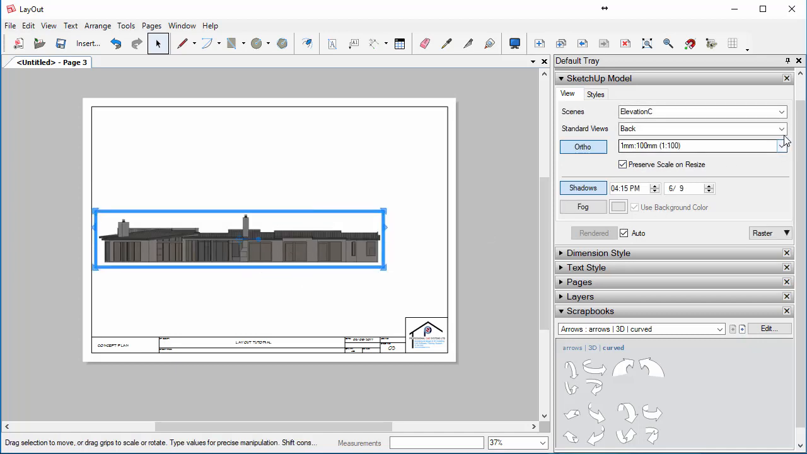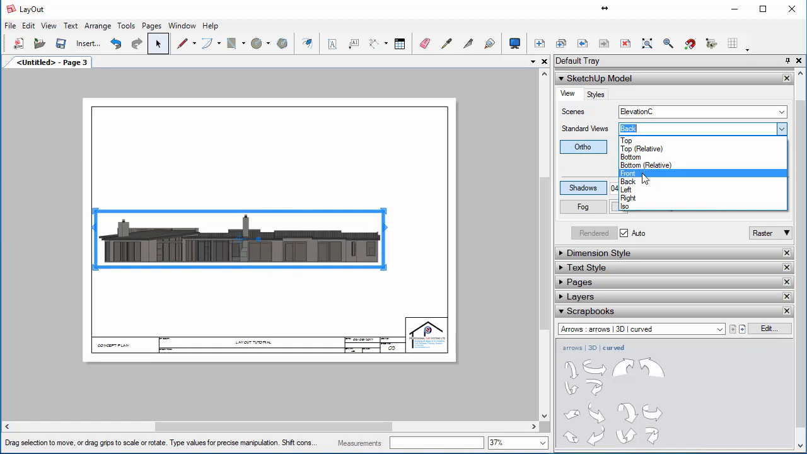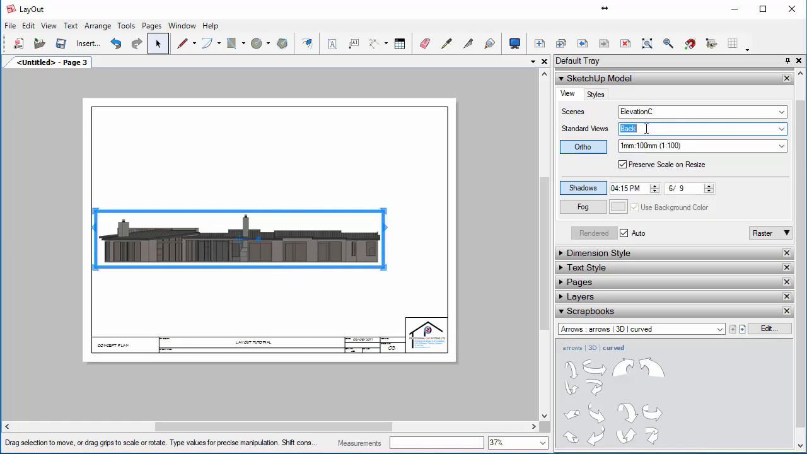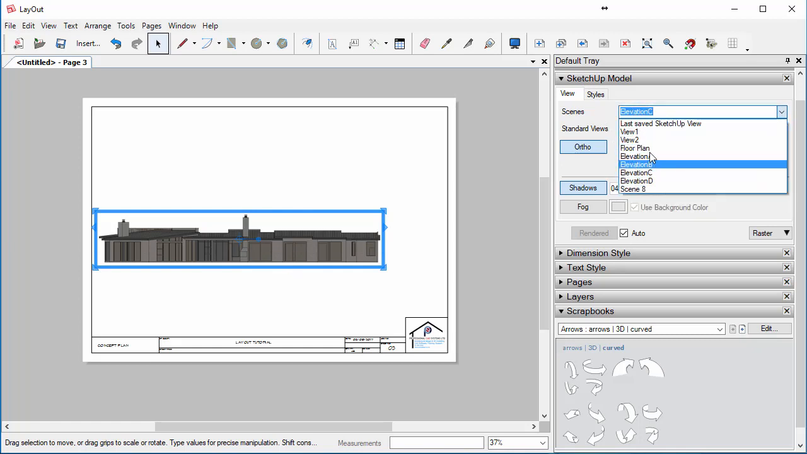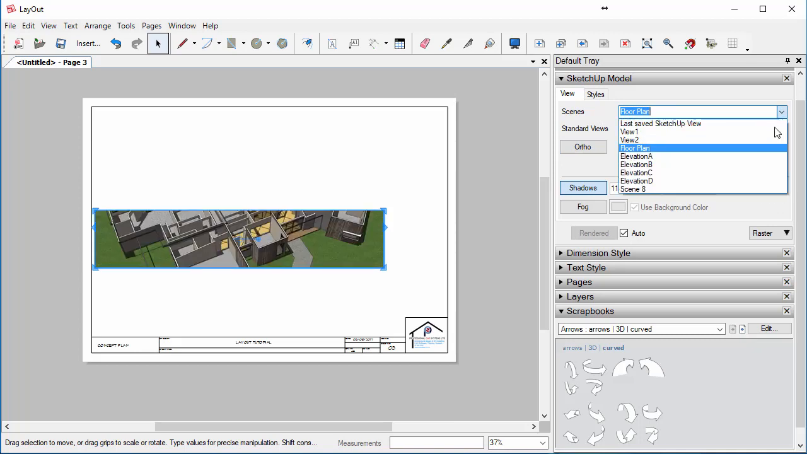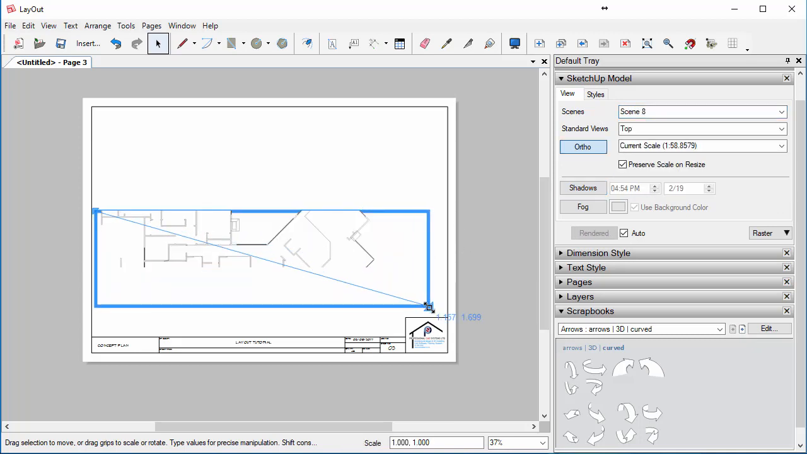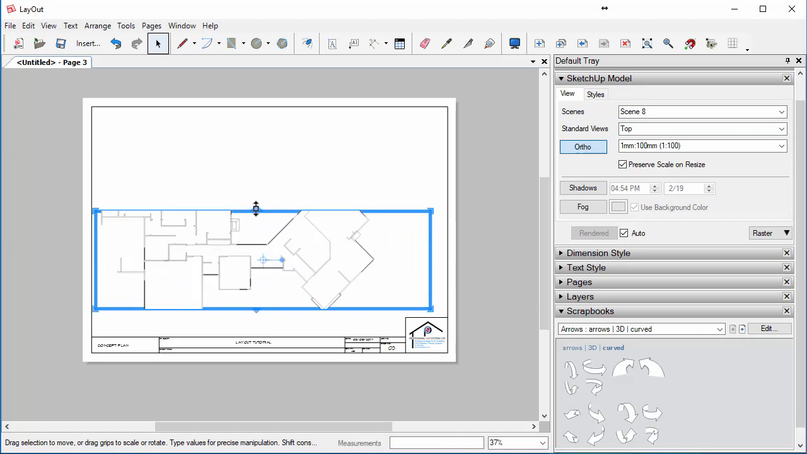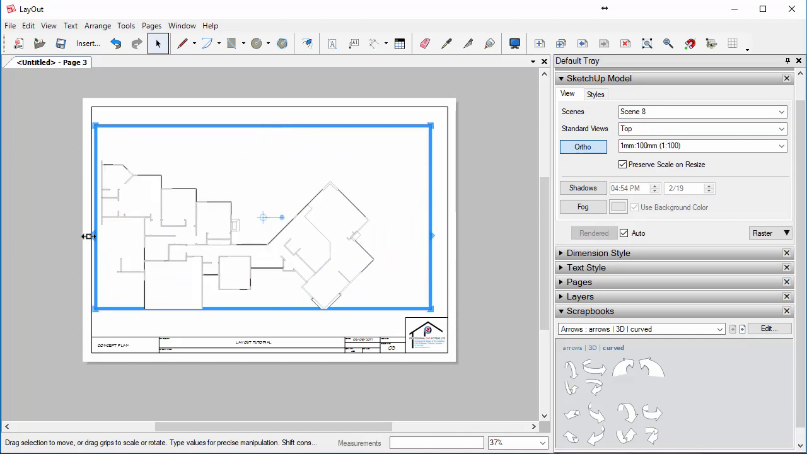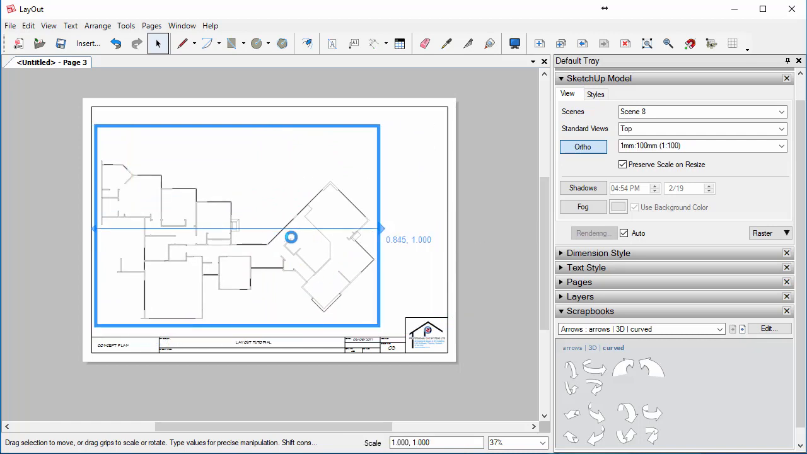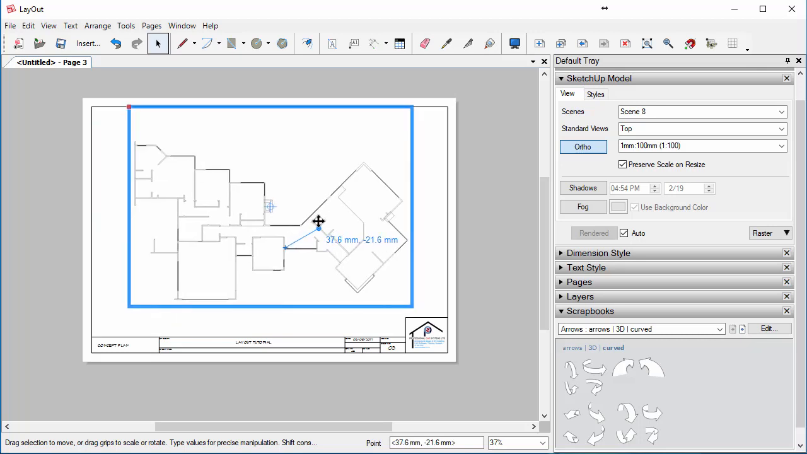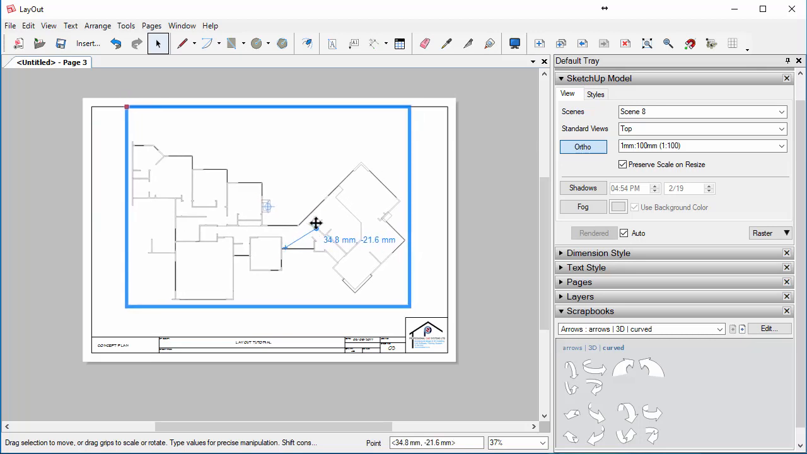And now I can select floor plan. So if we go to my scenes, I can select my floor plan, actually my scene 8, because that scene 8 was an actual 2D floor plan. It's still to scale, so it's just a matter of resizing the blue box to fit everything in. Okay, so that's pretty good.